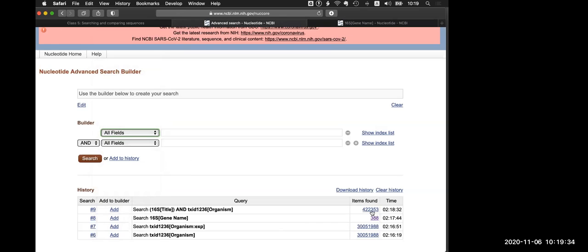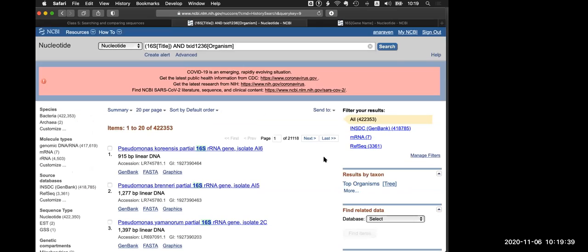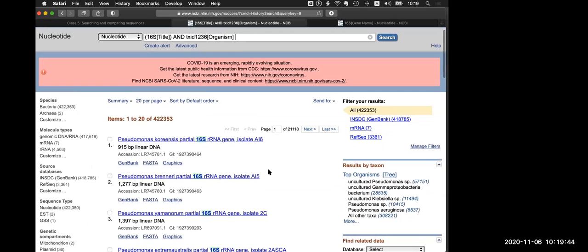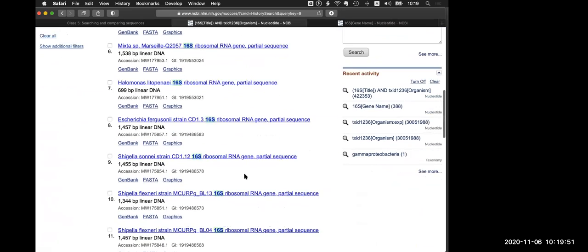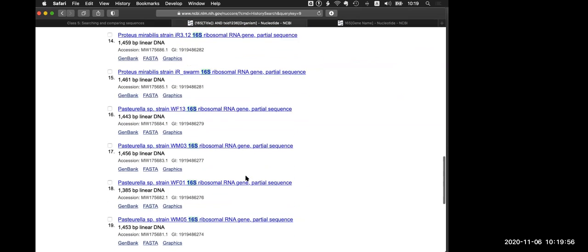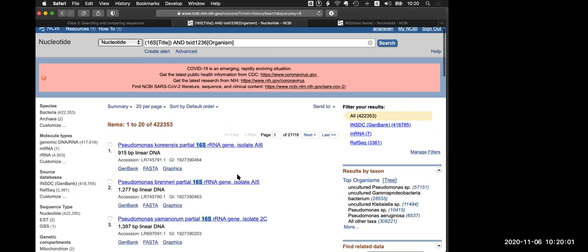Let's see what happened here. 16S title. Okay, that makes sense. Partial 16S gene. Yeah, kind of makes sense. So partial 16S. Remember that 16S tend to be partial. Why do you think that 16S are partial in this database? Any idea? Why do we have partial 16S and not full 16S?